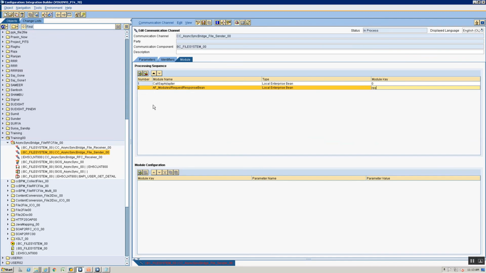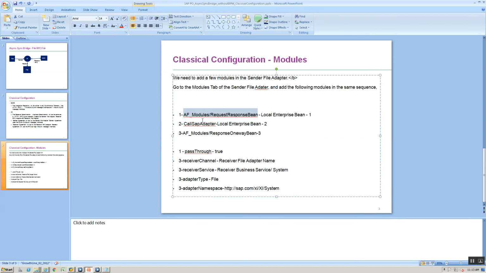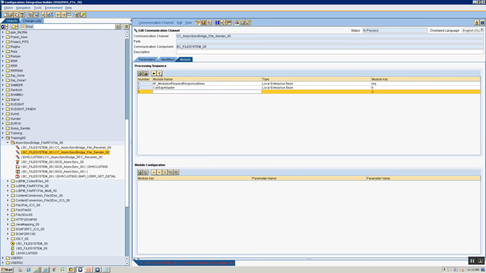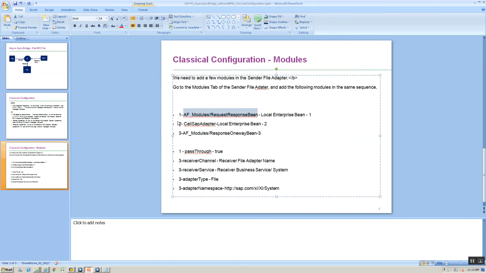Then, if you look at this, the order of the modules matters. So here you see the order. First module is a request response bean, the second module is a call SAP adapter, and the third module is a response one-way bean. So we need to move this up. Select the second line and move it up. So now perfectly, the first module is the request response bean, and the call SAP adapter is the standard SAP adapter. Now introduce one more module and move it down. This is the third module, and you're going to call that response one-way bean.